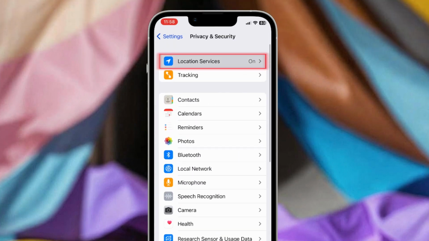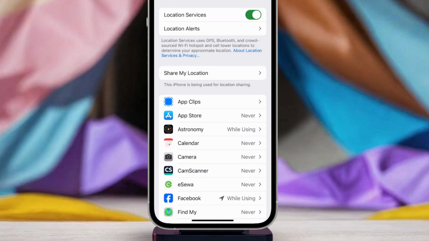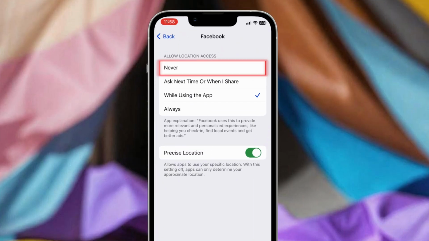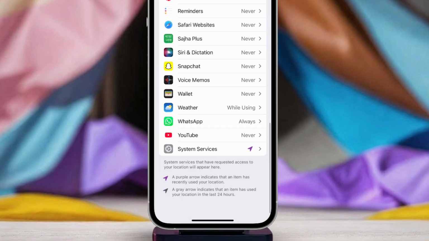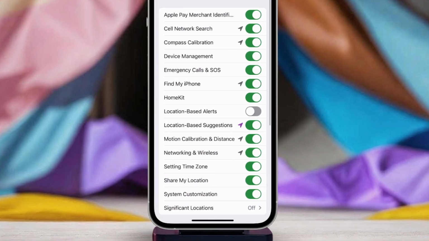Now, go back to the main settings page and tap Privacy and Security. Tap Location Services and review which apps have access to your location. For apps that don't need your location, tap the app and choose Never or another option that suits your needs. You can also scroll down and check System Services. Review these settings and turn off services you don't need.